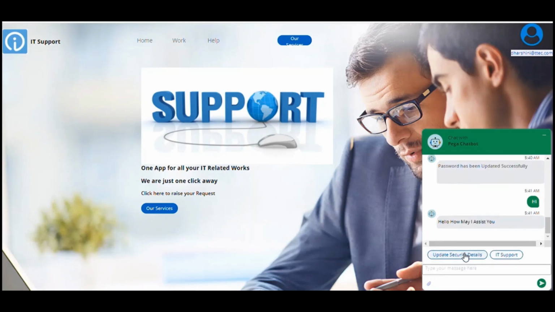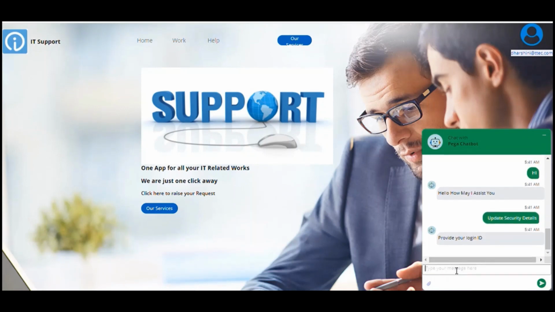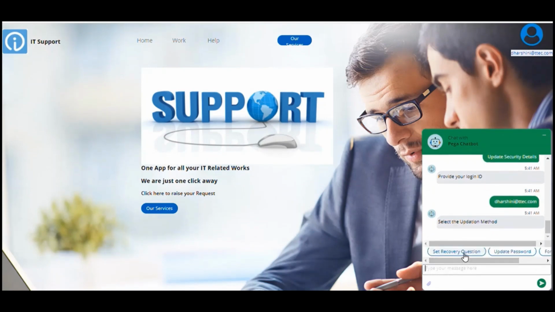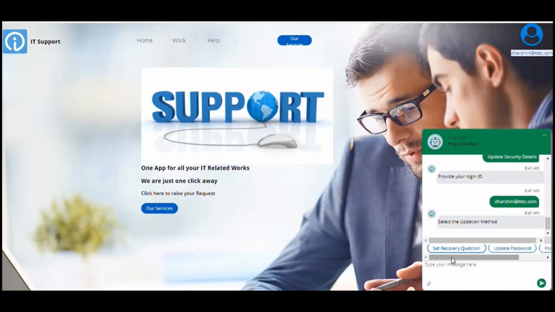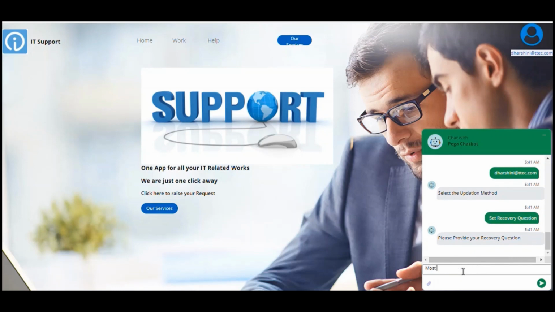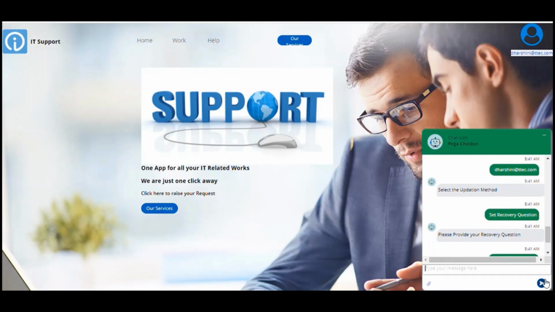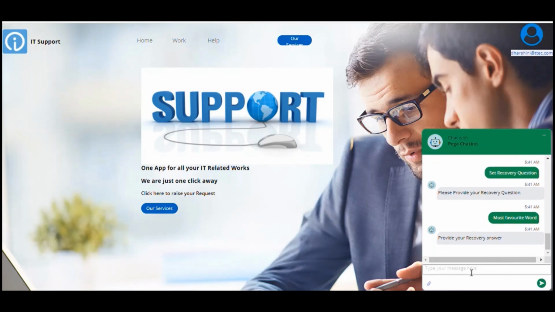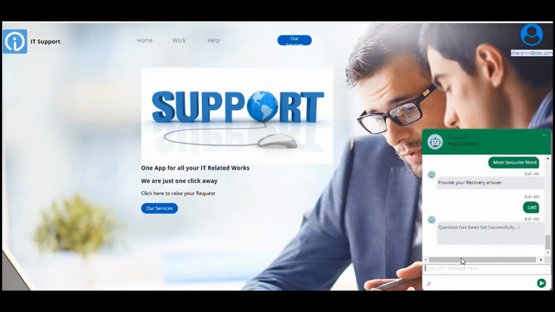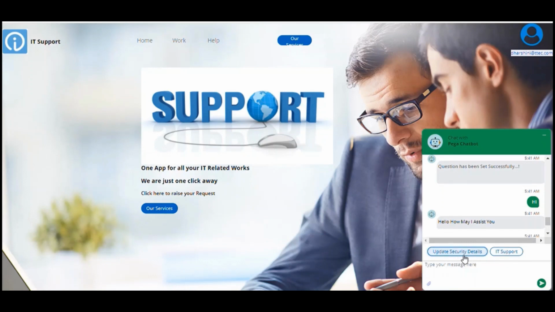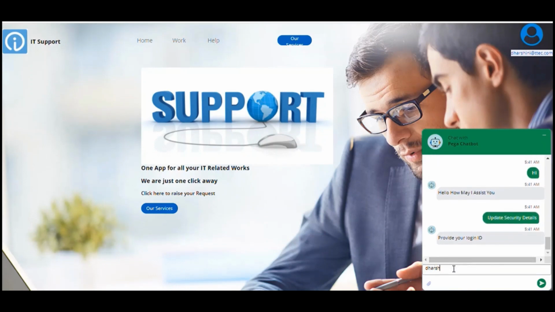Now let us go with the next updation method, that is set recovery question. With that answer, we will be able to update our password. And now I am going with the set recovery question updation method. In this, it is asking for the question. I am just providing most favorite word, and then it is asking for the answer. I am just providing the answer as like. With this, we will be able to update the password. Now the question has been set successfully.